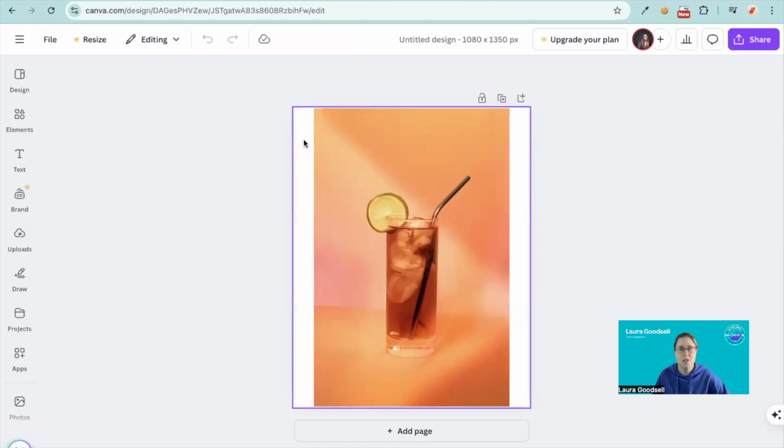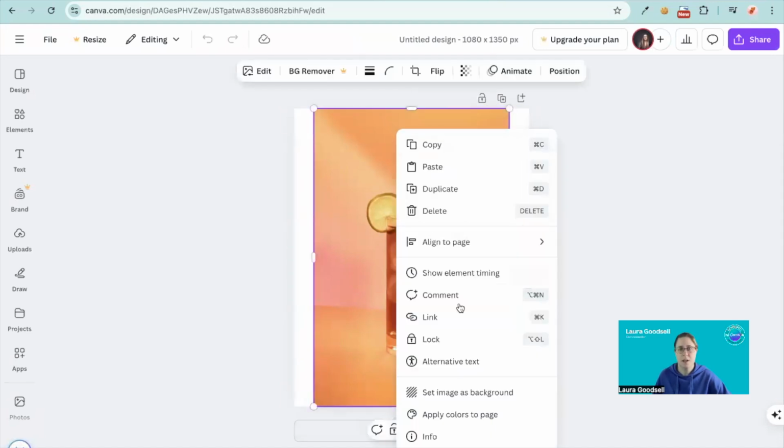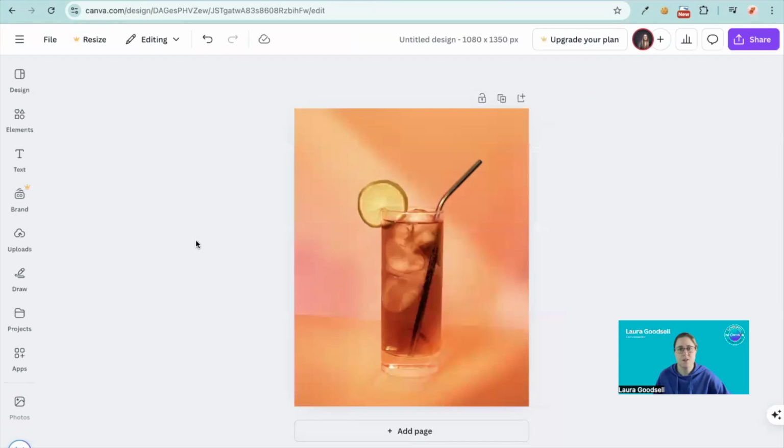This photo is slightly narrower than an Instagram post size. So if I right click, set image as background, it's now stretched the image to fit my background. I could then add in some text at the top, maybe some text at the bottom. This could be for a new cafe or a new drink that's coming out. And I've got a very lovely looking design for my socials that I've created using a photo.